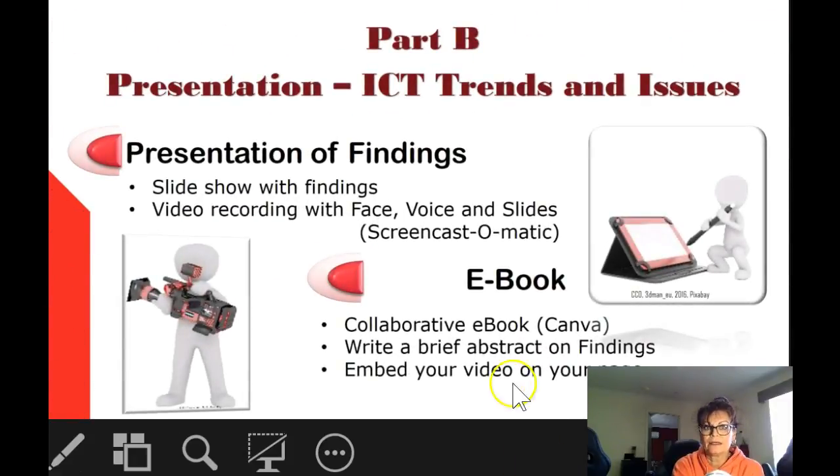Looking at part B, the presentation part. For the presentation, you'll need to make a slideshow of your findings and then make a video recording with your face, your voice, and your slides. I use Screencast-O-Matic, which is easy to use and free. You are welcome to use any other means as long as the outcome is similar to the one that you're looking at now.